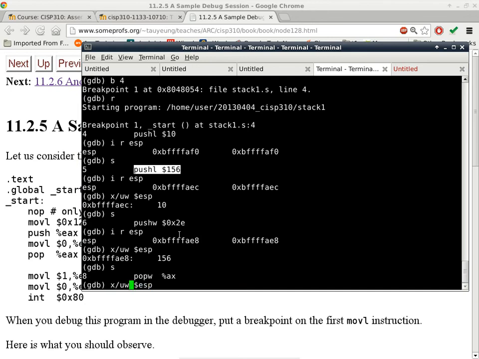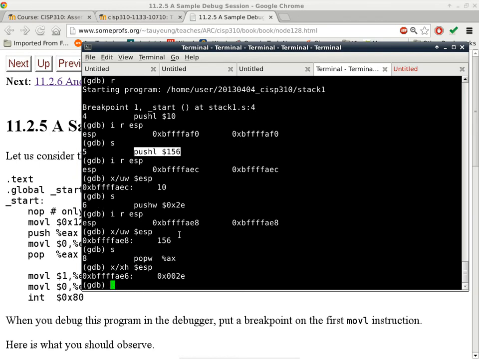thing, but this time we should only be looking at the half word instead of a full word, and this is going to be displayed in hexadecimal because that's how it was represented in the source code, and we get 2E back. Okay.